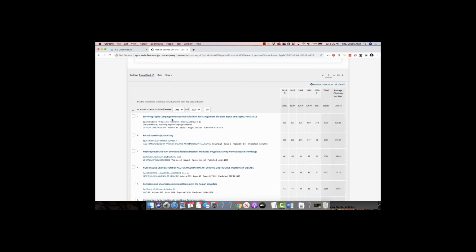So it looks like Surviving Sepsis Campaign, International Guidelines for Management of Severe Sepsis and Septic Shock. So unfortunately, what this does is it sorts it by the total. And so if there's an article that's been around since the 1950s, it's had a lot more time to gather citations than an article that's only been around for a couple years. So we can restrict this to make it a little more fair, and we want things to be a little more current. And so maybe we'll say, give me articles from 2010 to 2020.